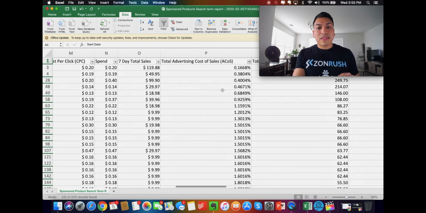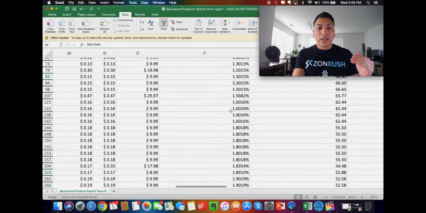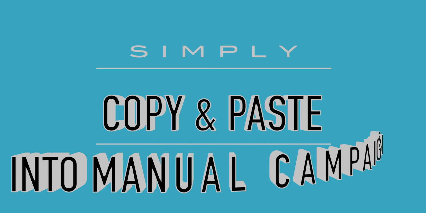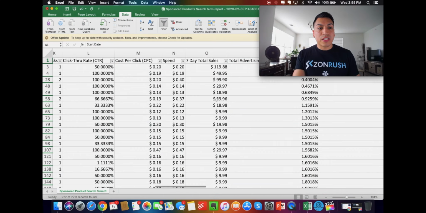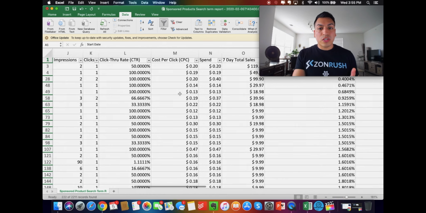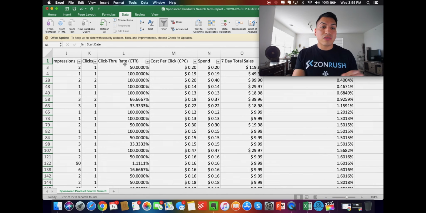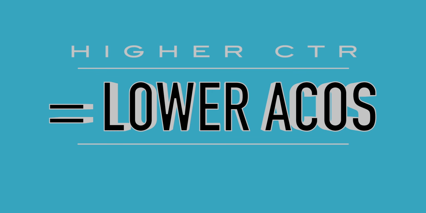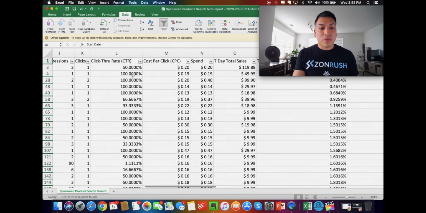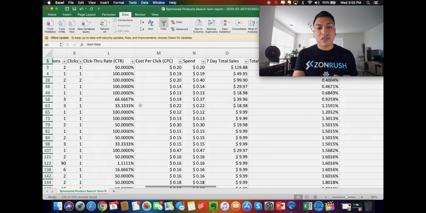So after looking at this data, you have your lowest ACoS all the way down to the highest ACoS. You can then begin adding these keywords to your manual campaign. So you'll just scroll to the left here. And one thing that's interesting to note is that generally where you have the lowest ACoS, you're going to have the highest click-through rate. It means that your targeting is spot on. If every 2 impressions you got 1 click, that's a 50% click-through rate. With a 100% click-through rate, odds are those really high click-through rates are going to have some of your best sales and some of your best ACoSs.